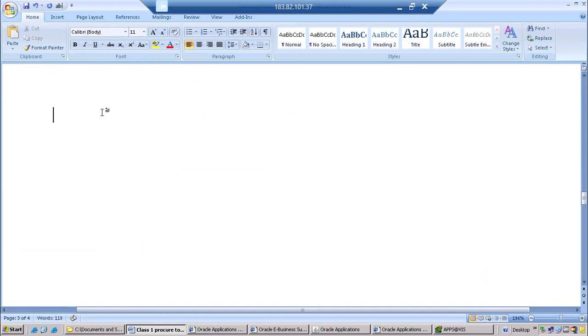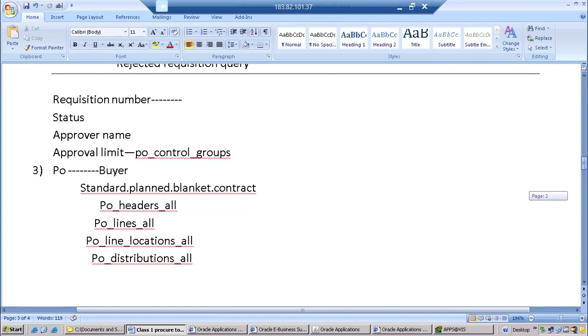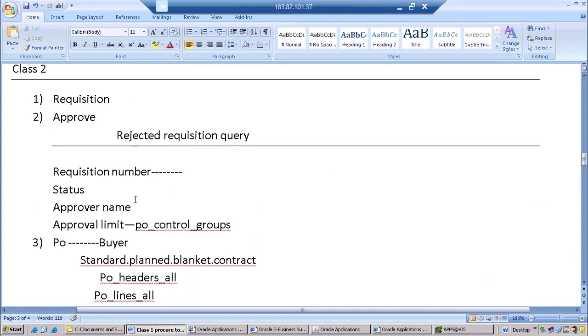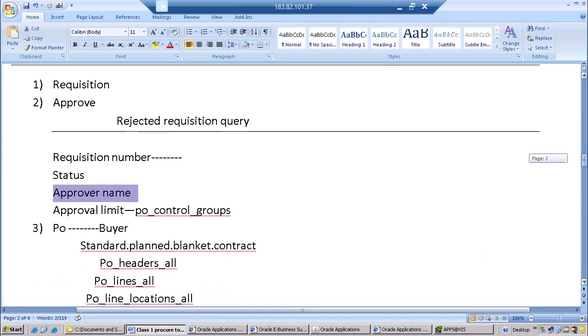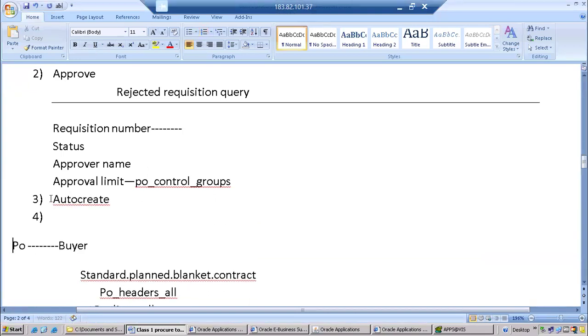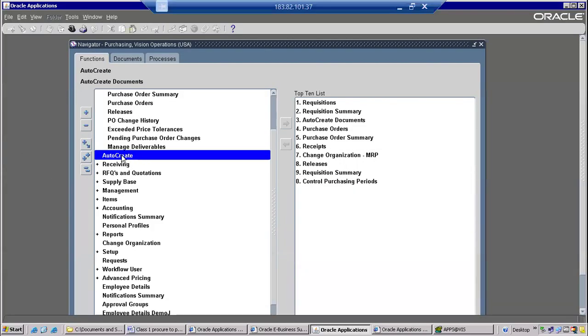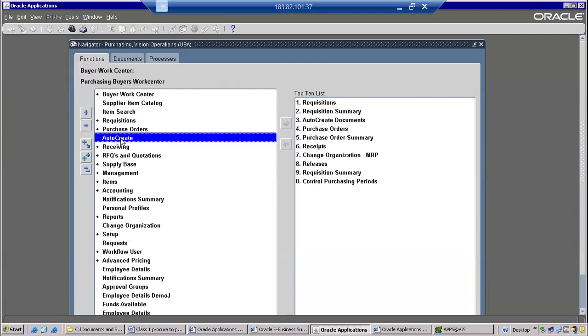One is how to approve a requisition. After approval, the table is PO action history. Your approver names and all are stored in PER_ALL_PEOPLE_F. We created a PO through one option. Do you remember that option name? Auto create. You want to see where auto create is? You can see here only. Here is the place, auto create.